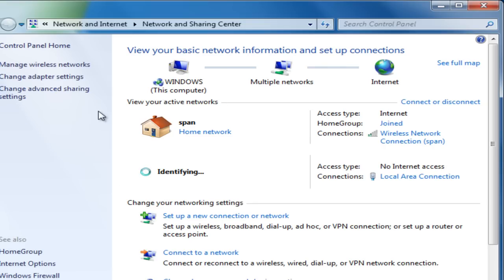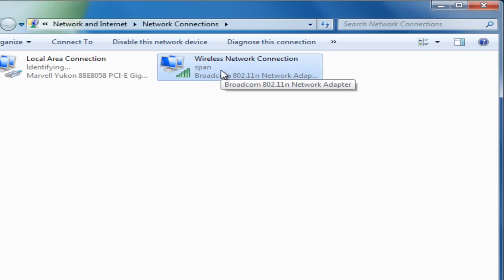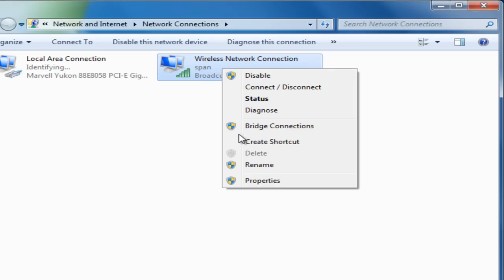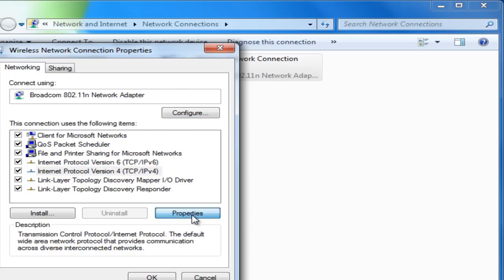And here you go, Change Adapter Settings. And here are all your connections. You want to choose the one that you're actively using. This is my local area connection, which is pretty much my Ethernet, and I'm not using that right now, so this is my wireless network. So select it, right click, and click on properties. Then select Internet Protocol version 4 or IPv4 and click on properties.